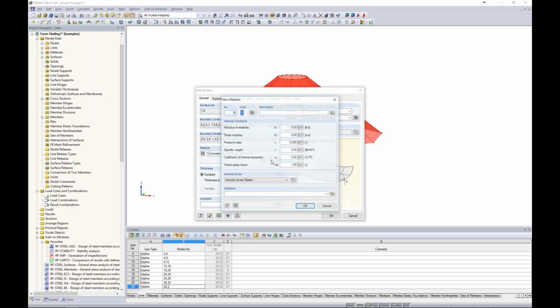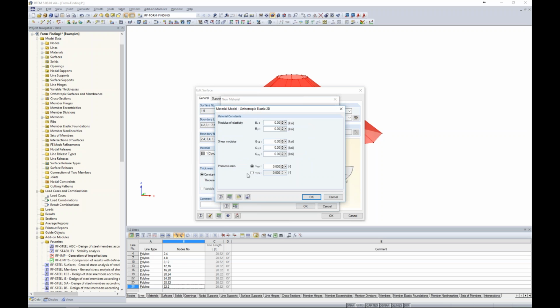So when I go to create a new material, I need to first give it a description. And our material model by default is set to isotropic linear elastic. I actually want to change this to orthotropic elastic 2D. Now up pops my dialog box for my stiffness properties.